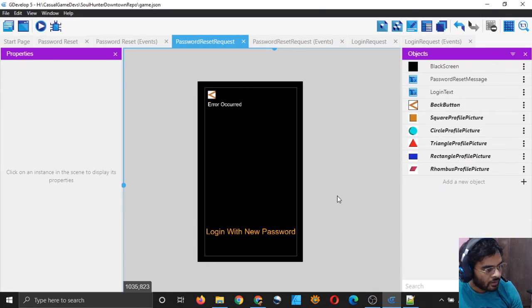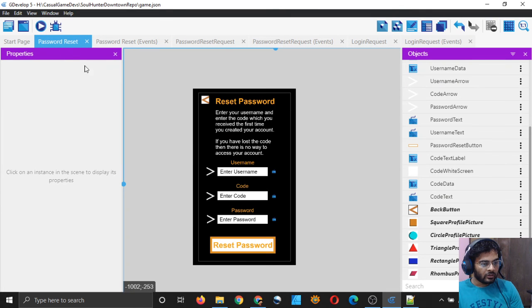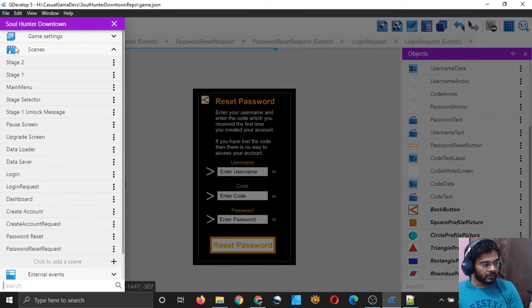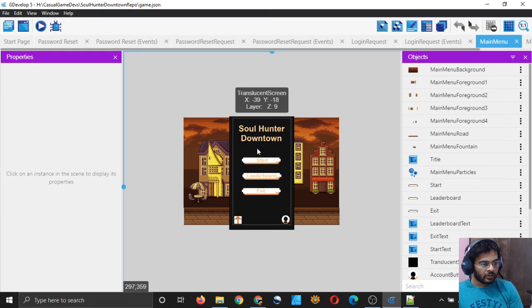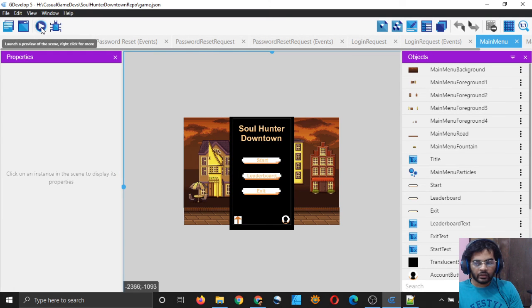First of all, I do not remember the codes which I received when I created the new account, so I will have to create another new account and get the code and then try to reset the password. That's something which we have to do. So let me start the game from the main menu itself and see if it works or not. So I will open my main menu, which is this, and I will run the game and test it.